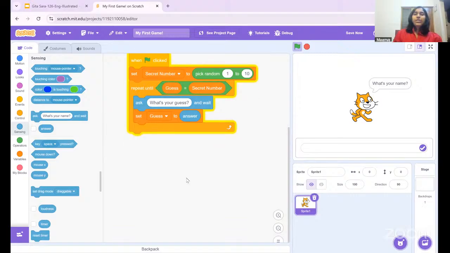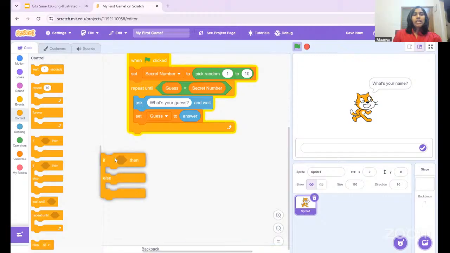Now we are going to use the if and else block. So if it's greater, do this. If it's lower, then do this. If it's the same, then say this. So let's try. Go to controls, find this if else.